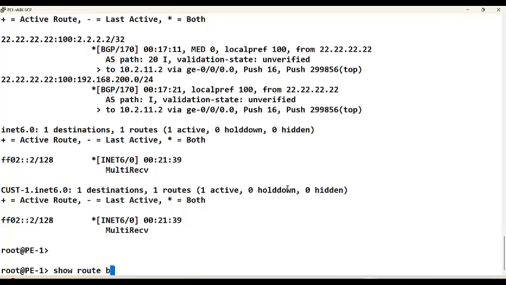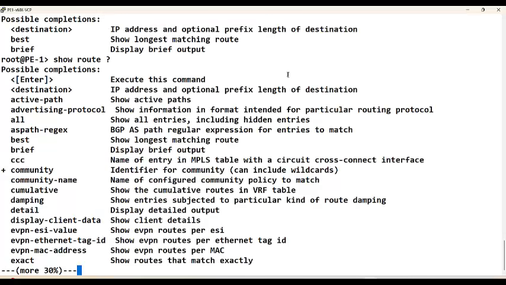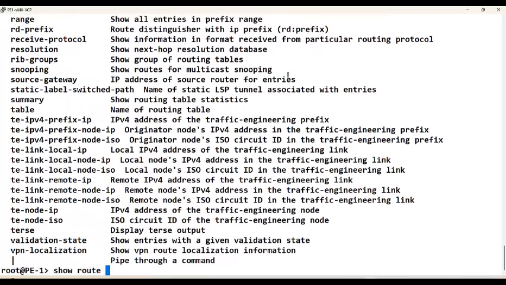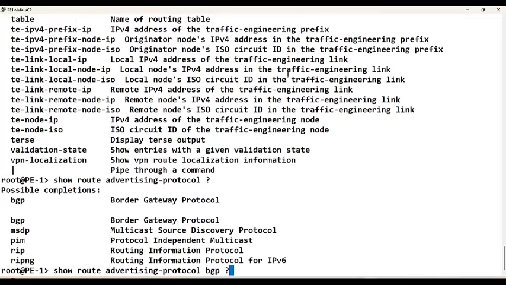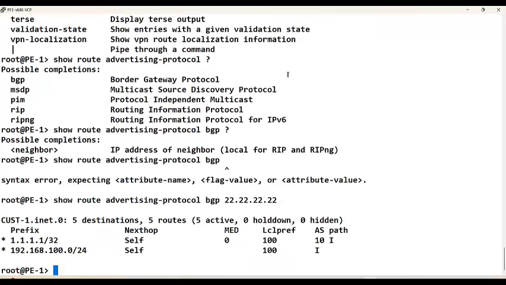Show route advertising protocol BGP. Okay, I have to mention the neighbor. The neighbor is 22.22.22.22. Okay, this shows what all we are advertising. We are advertising these two networks.